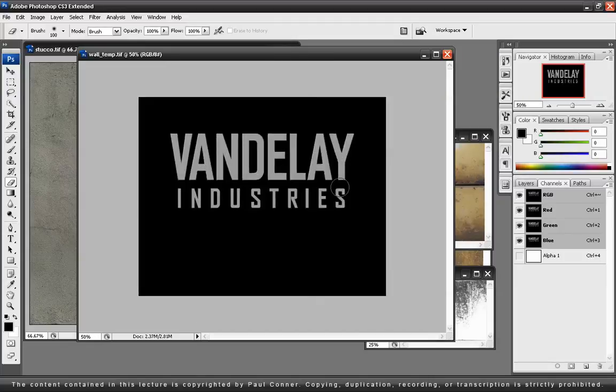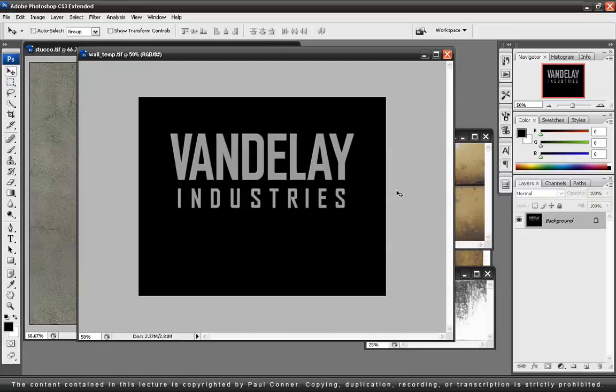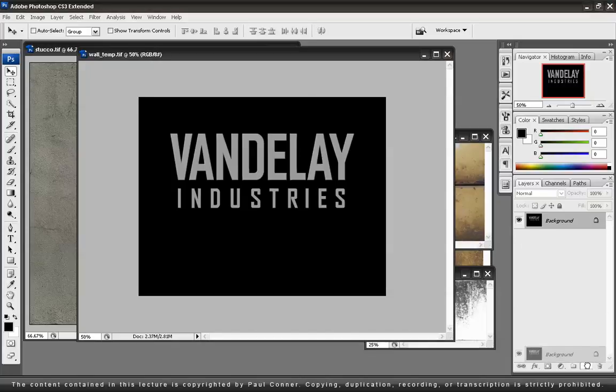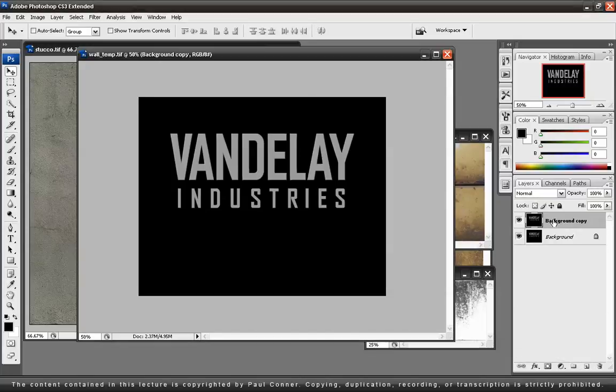And there we have the area that we need to work on for this texture. Okay, so back in layers, I'm going to go ahead and dupe this. So now we have this as a background layer. And I will rename this overlay just so I know what that is. And I'll go ahead and turn that off for now.